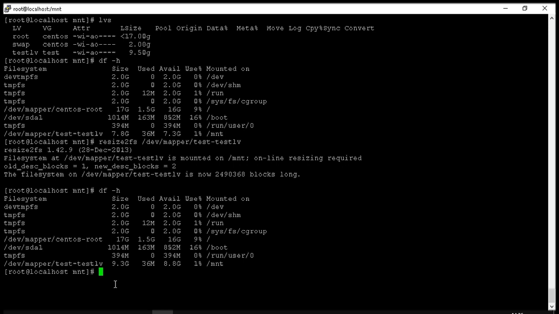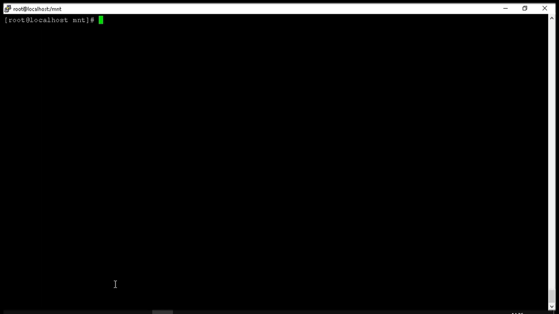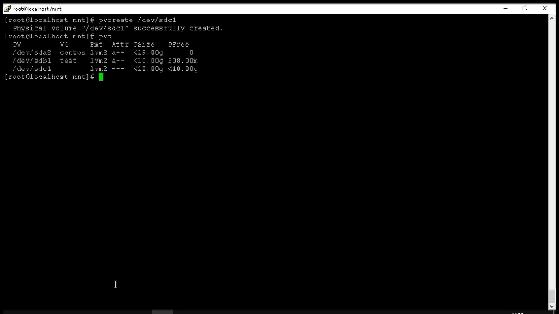So this is how it works. Now I am going to add another physical volume to extend the volume group. We have already created a raw partition on the SDC drive. Let's convert it into a physical volume. pvcreate /dev/sdc1. It is successful. Now check it, PVS. Now you can see SDC is also available. Size is 10 GB but not in any volume group.